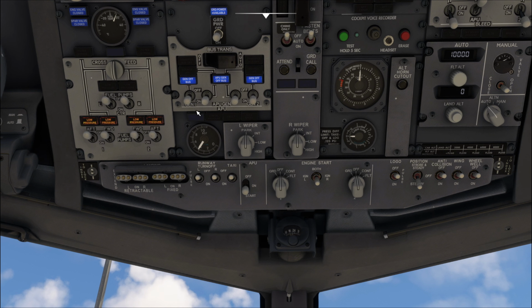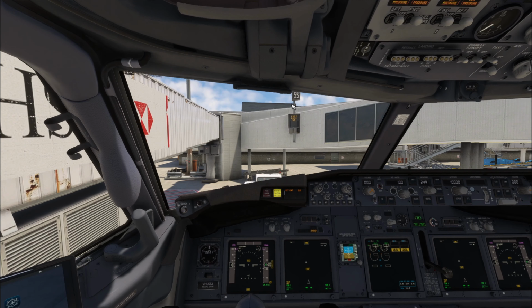So that's saying to us you can now use your APU generators, which we're going to go ahead and do by flicking the middle ones here, 1 and 2. And now essentially ground power can be disconnected.